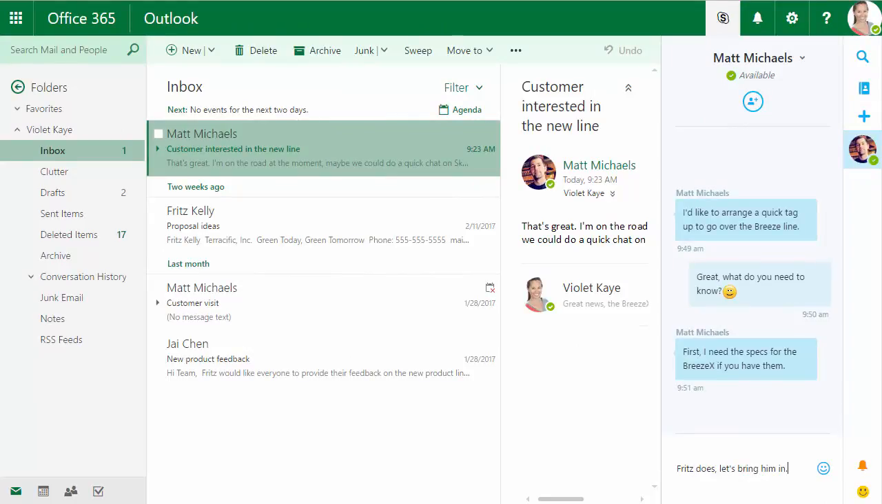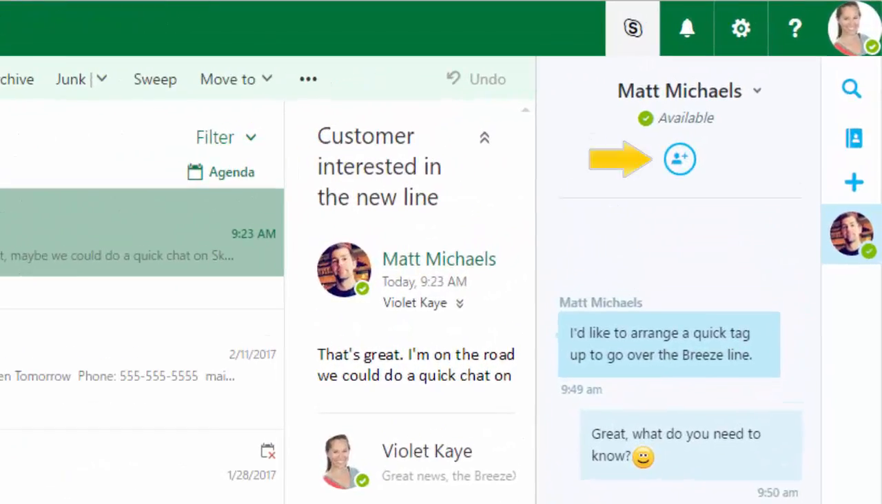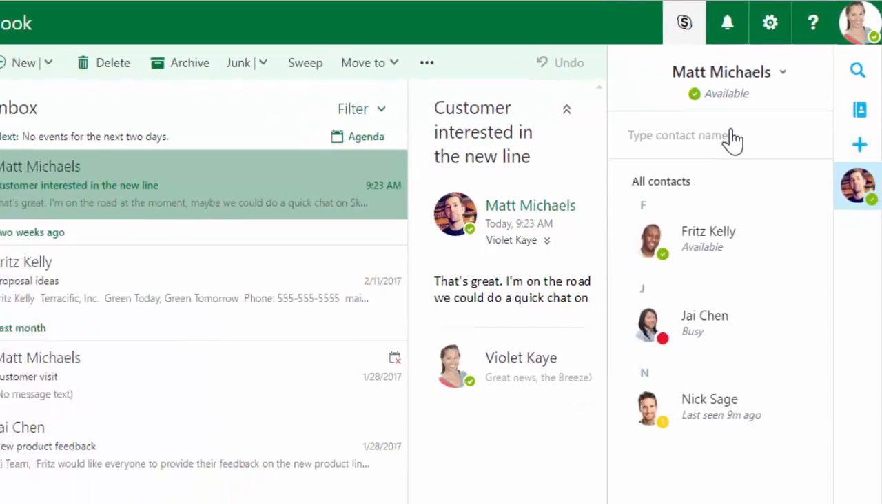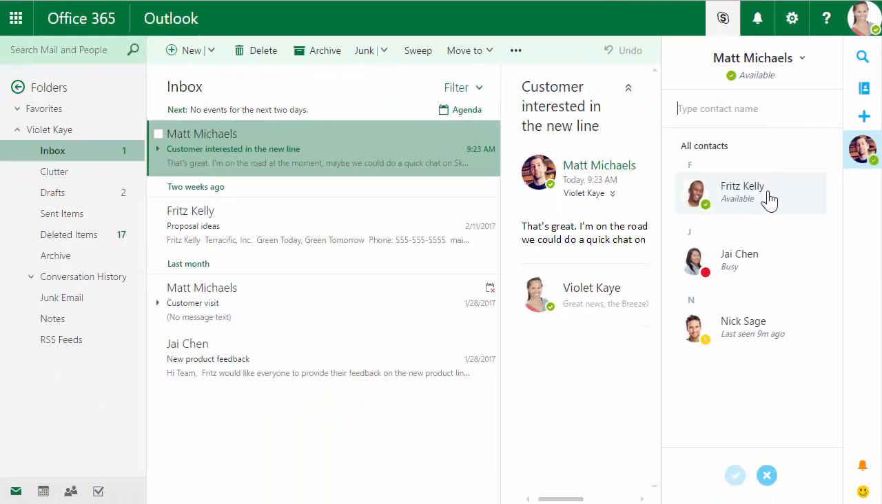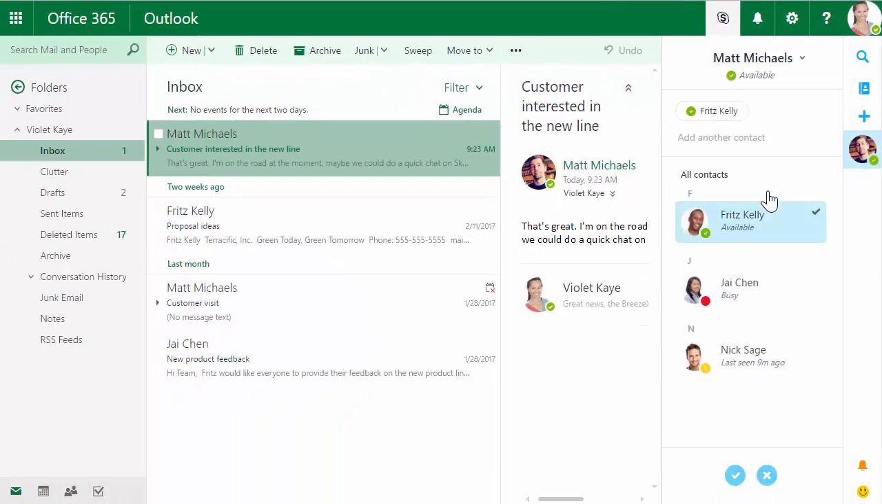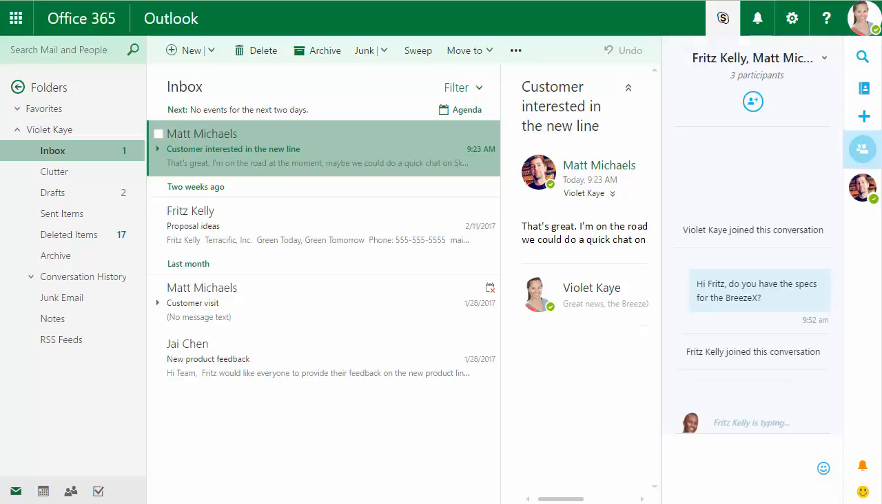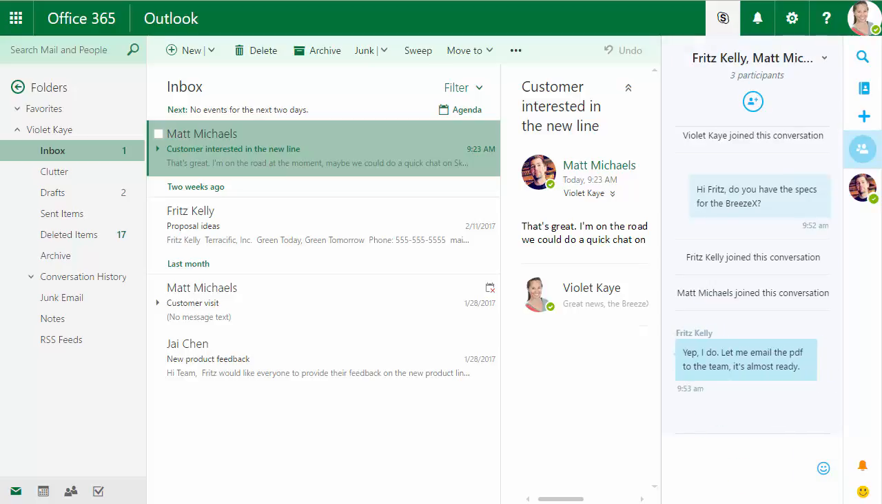In the real world, we often need to bring others into the conversation, and you can do the same thing in Skype by creating a group conversation. Up top, click Add People. Then search for a contact or select from the list if they're already showing. Click the check mark. And now everyone can chat together.